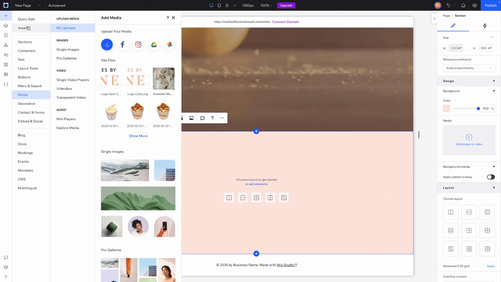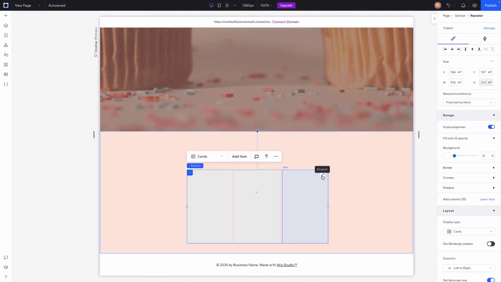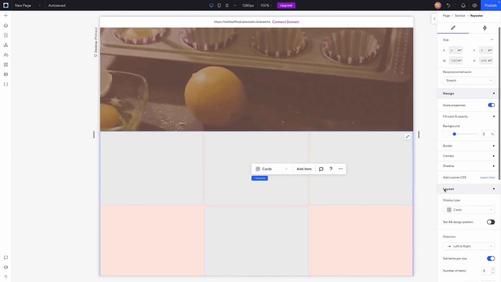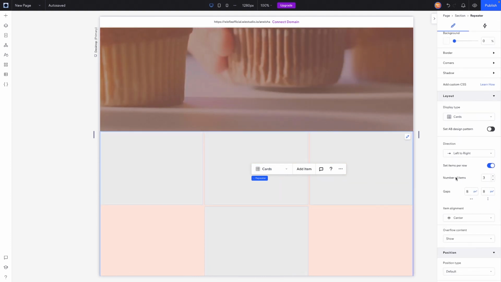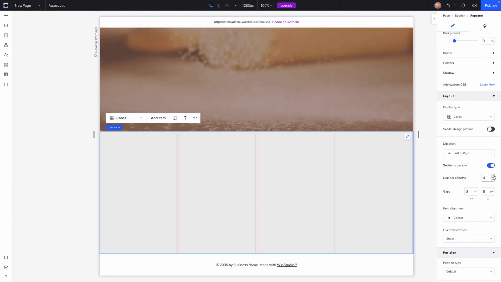So we're going to come over to add. We'll do a quick add. We'll do a repeater. Fantastic. Once the repeater is added, let's go ahead and add an item and we'll stretch it just like that. And then over here in the layout tab for the repeater, we're going to say number of items. We'll set this to 4.